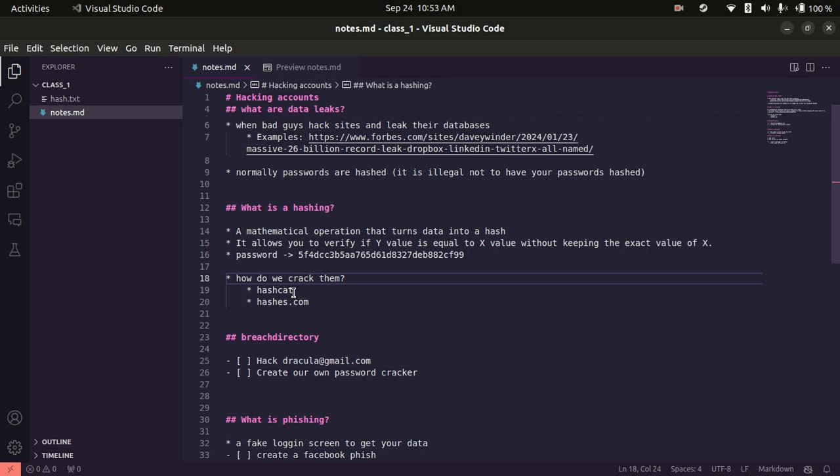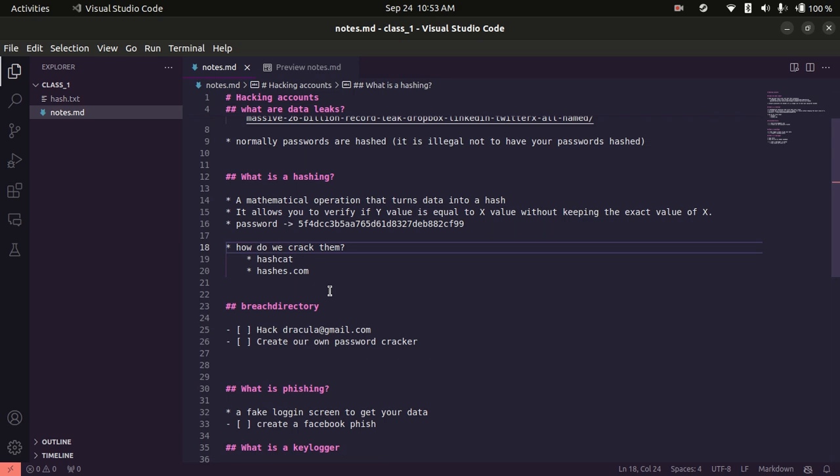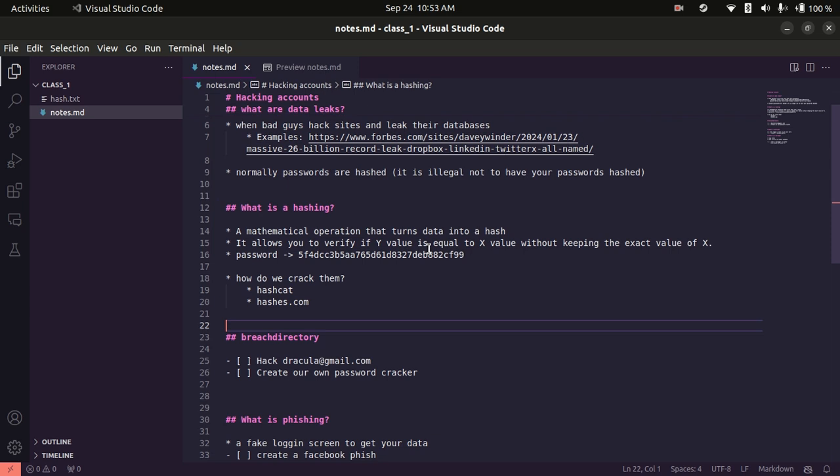space consuming. So what we are going to do is create our own password cracker. And what are we going to do? We're going to hack this email right here, dracula@gmail.com. So how do we crack this?